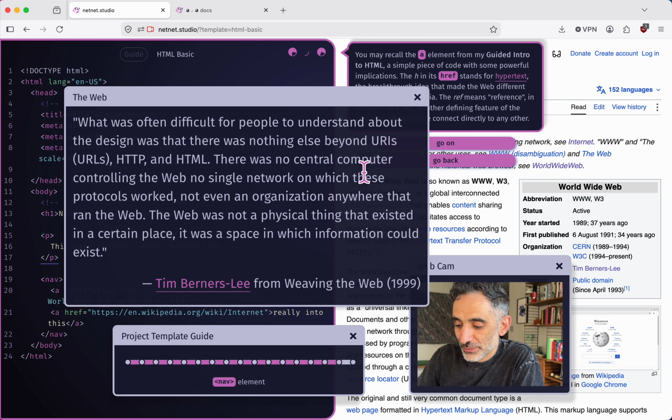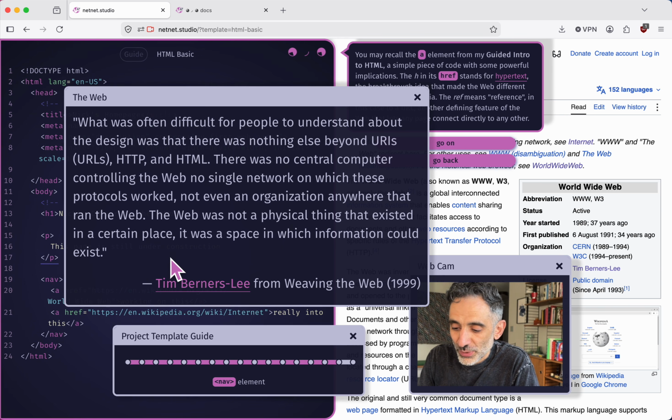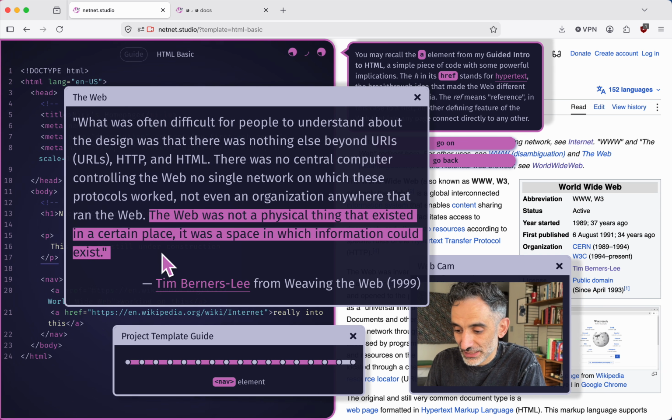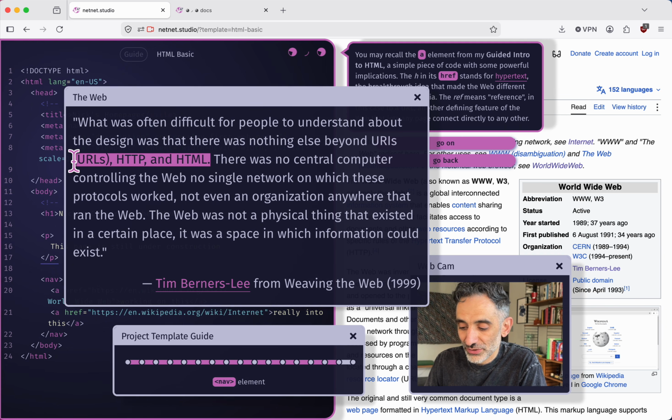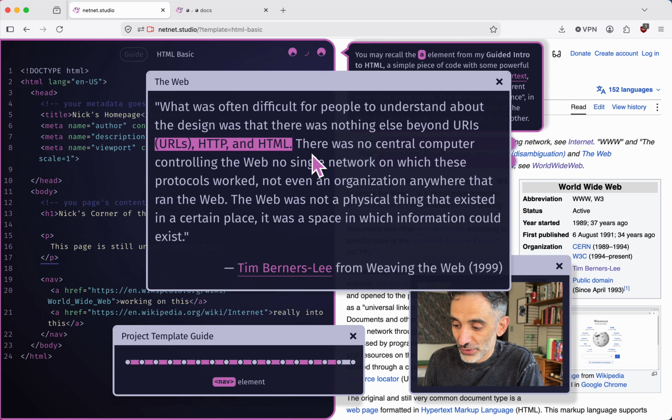It's a quote from Tim Berners-Lee from his book, Weaving the Web, where he talks about the origins of the World Wide Web, where he says, what was often difficult for people to understand about the design was that there was nothing else beyond URIs or URLs, HTTP, and HTML. There was no central computer controlling the web, no single network in which these protocols worked, not even an organization anywhere that ran the web. The web was not a physical thing that existed in a certain place. It was a space in which information could exist. So again, this is what defines the web: URLs, HTTP, and HTML. We've discussed HTML.